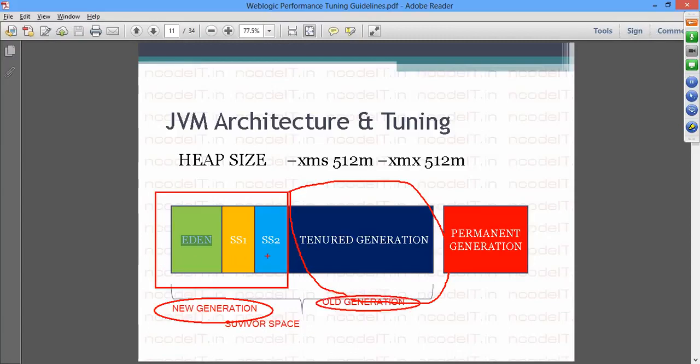So anything that survived the garbage collection here for a certain time will be moved into the tenured generation. Most likely if an object made it to tenured generation, it's very likely that it is a global variable or a permanent variable. And these two generations together, or these four compartments together, is called a heap. So you have two generations or four compartments in a heap.